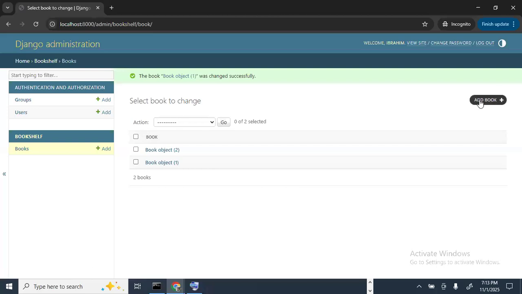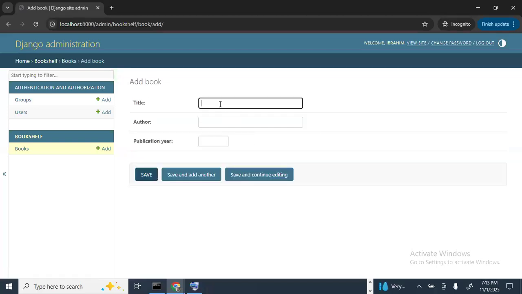So let's add one more book record. You can still come here and say add book. What other book should we add? Someone should give us another instance of a book, please, very quickly.